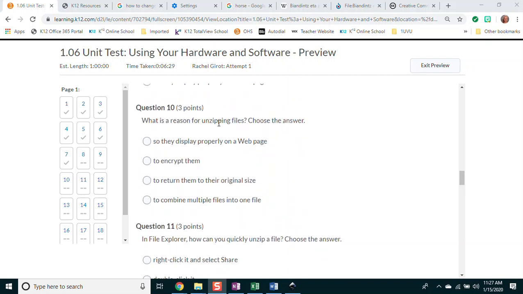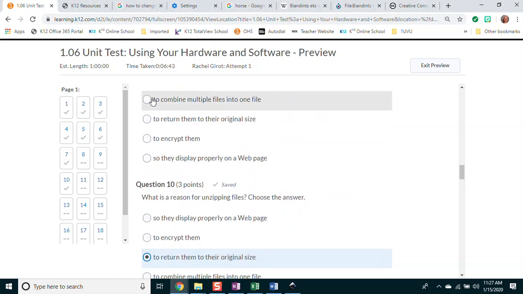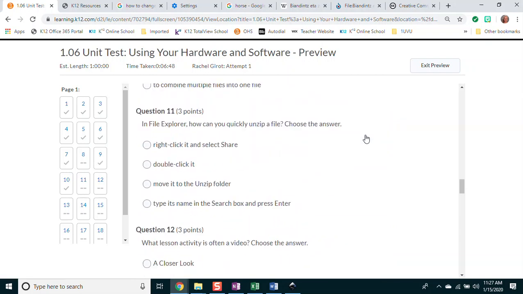Question 10. What is a reason for unzipping files? So they display properly on a web page, to encrypt, to return them to their original size. That's the answer, to return them to their original size. Let me click the button on this one up here. This one was to combine multiple files into one.